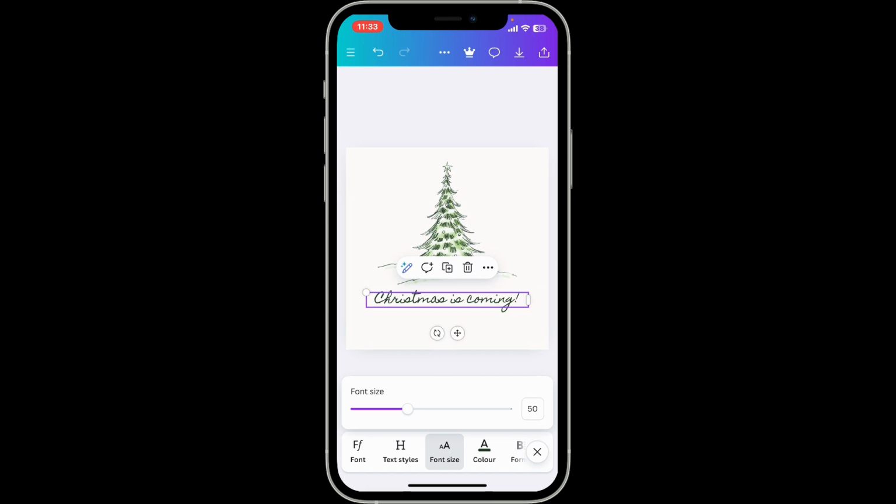If you want to change the text color, simply go to the color tab at the bottom and then choose your color palette from the coloring option.